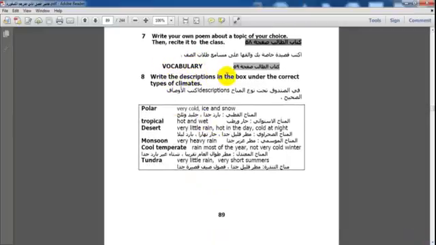Vocabulary. Write the descriptions in the box under the correct types of climate. Polar, very cold, ice and snow. Tropical, hot and wet. Desert, very little rain, hot in the day, cold at night. Monsoon, very heavy rain. Cool temperate, rain most of the year, not very cold winter. Tundra, very little rain, very short summers.